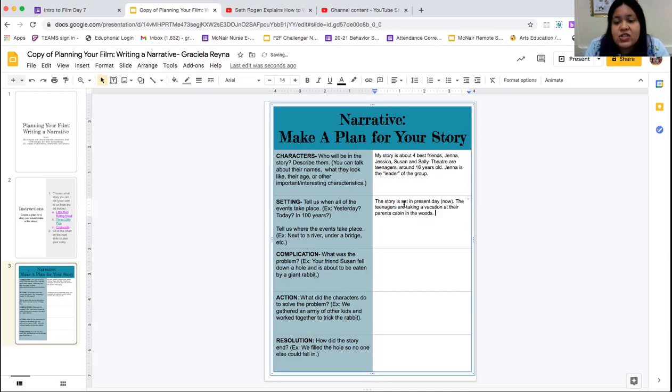So my setting is the story is set in present day, which means right now. And the teenagers are going to be taking a vacation at their parents' cabin in the woods. And so it takes place in the woods at a cabin. And they're on vacation in present day. Let's make it in summer. So notice the more I think about it, the more details I can add.